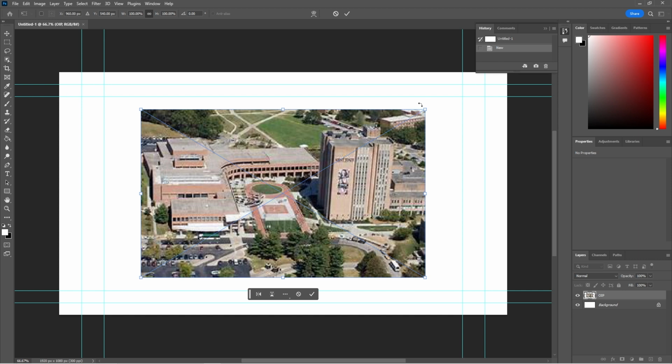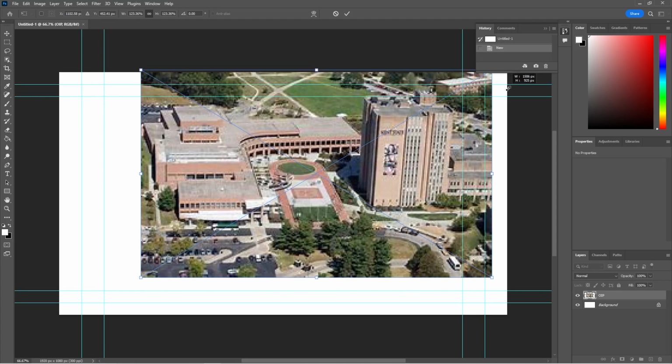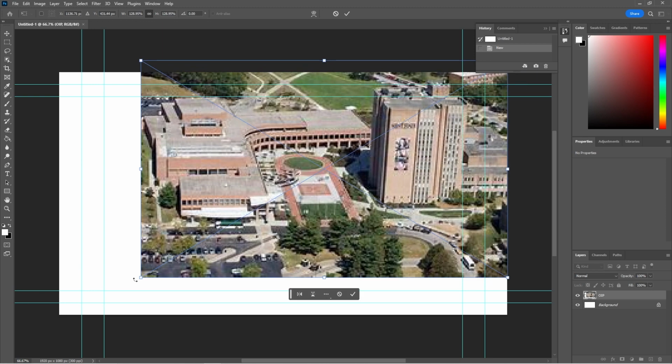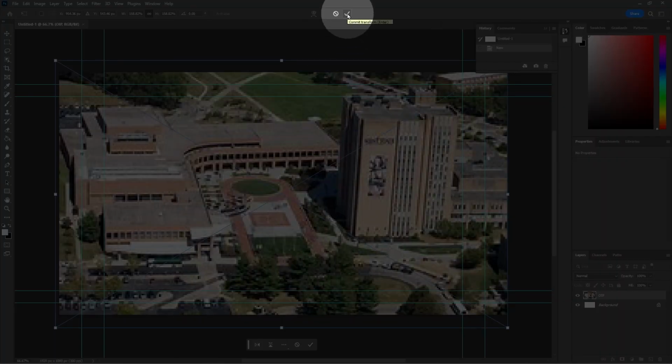Then I'm going to click on this little corner marker right here, and I'm going to drag it to the edges of the canvas like so. Then I'm going to come up and click on this little plus icon to place the image down.